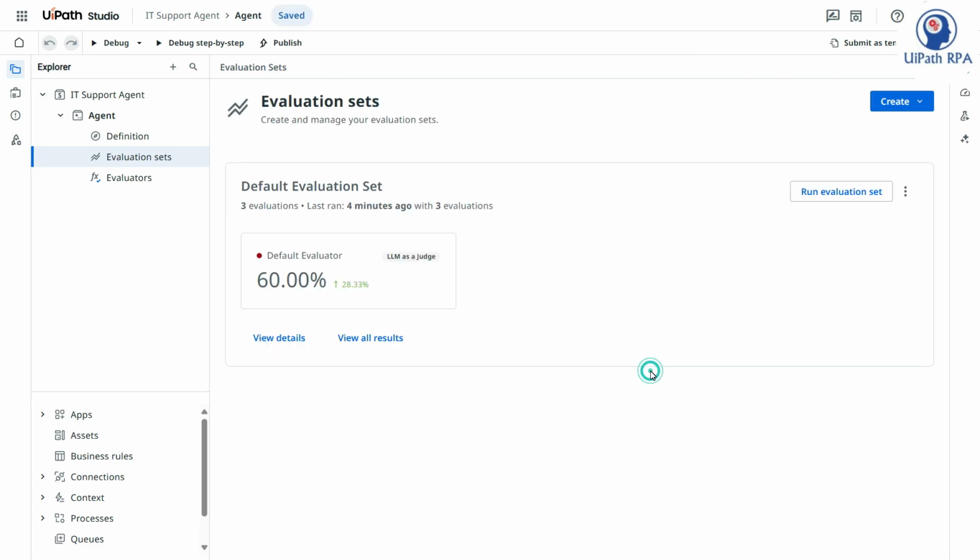So I hope you learned what evaluation sets are, how to create an evaluation, what evaluators are, and how to choose which one is the best choice for your use case.